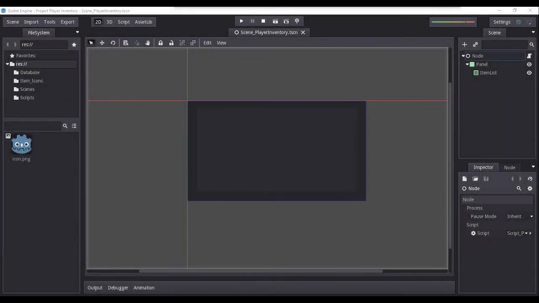Hello, welcome to the third installment for this tutorial series. In this episode, we will be focusing on integrating our item database entries to our player's inventory.